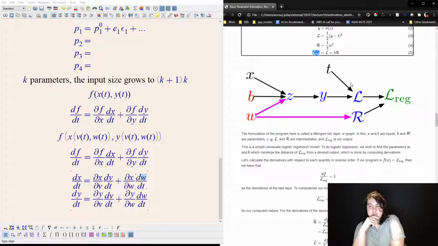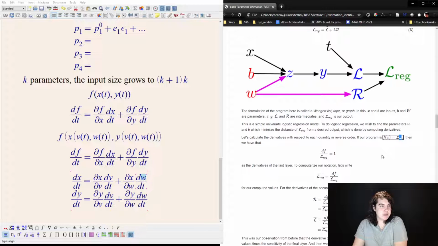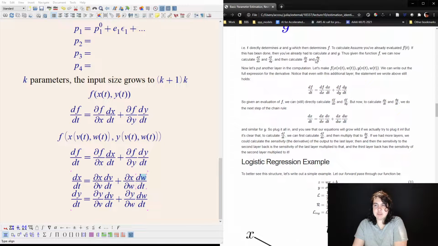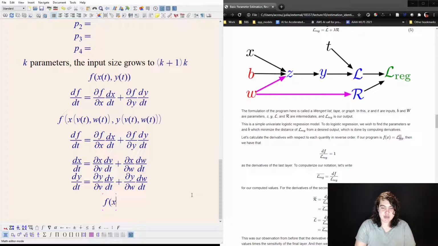So now let's calculate the derivatives with respect to each of these quantities in the reverse order. Our program is: x comes in and the regularized loss comes out, so we can think about our program as f of x equals the regularized loss. Now let's do the process that we had before, using the multidimensional chain rule, and see how this would give us derivatives that we can calculate. So our program is f of x equals the regularized loss.